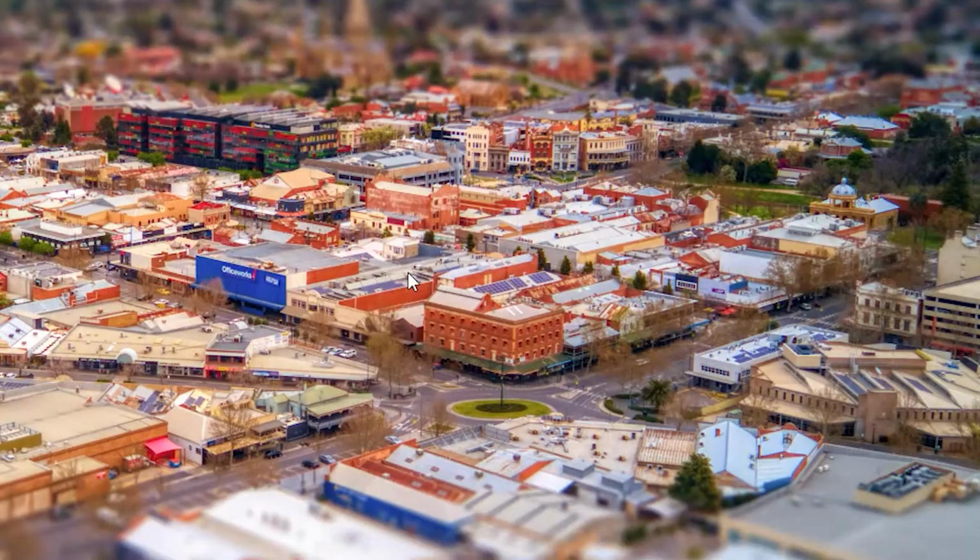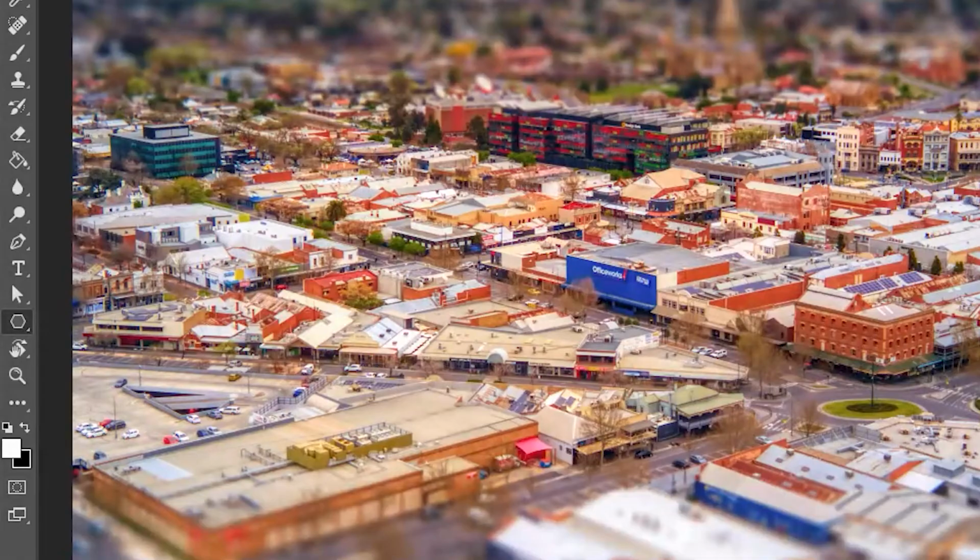This is an image of Bendigo Central Business District. For this example, I'm going to draw a property line around the block, then make the selection in color, and then turn the rest of the image into a black and white photo. If you haven't seen my previous tutorial on drawing real estate property boundary lines, please go check it out.